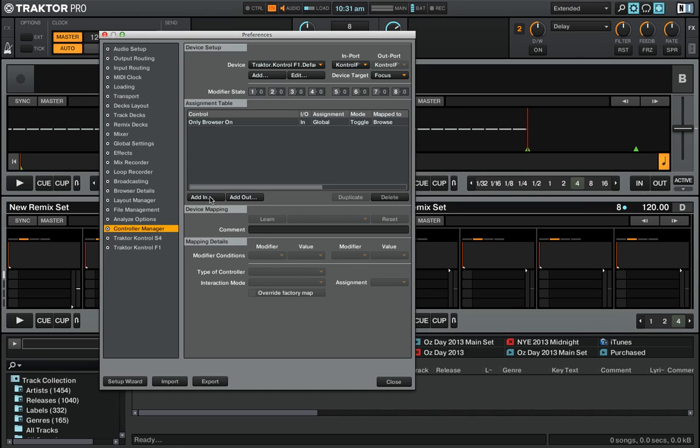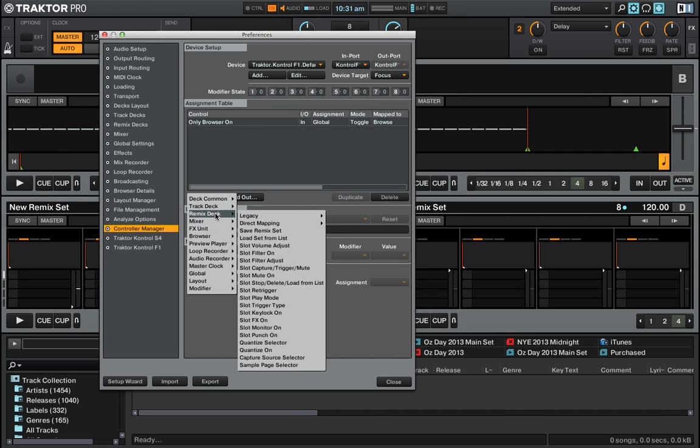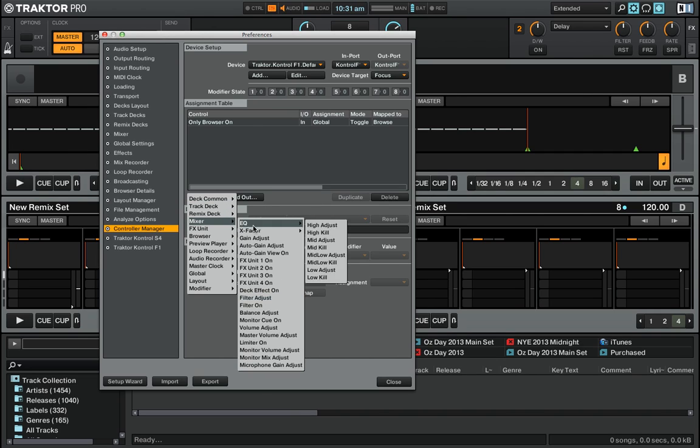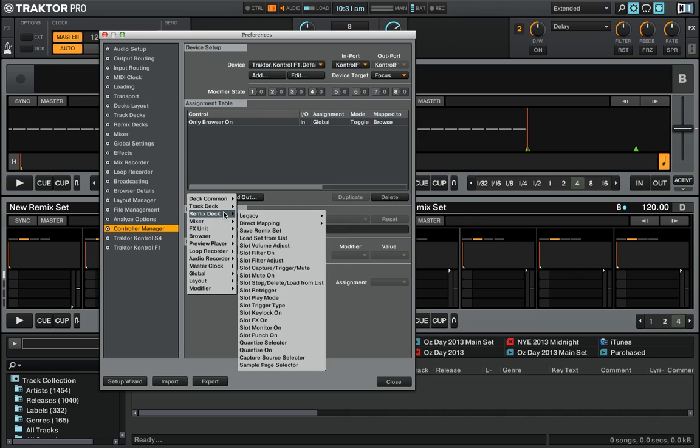But to map any function, you first click on the Add In function and then go and search for the function parameter that you're going to change. So in this case, the filter adjust is the filters in Traktor, which is on the mixer. But if you had a look in the remix deck, you'll notice that those also have slot filter. Just got to find it here. There it is. I went past it. So they've each got a slot filter.